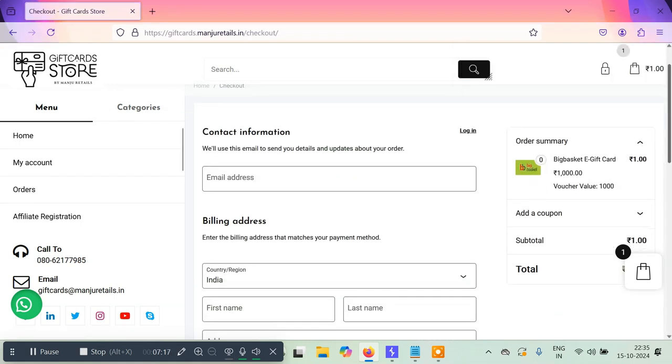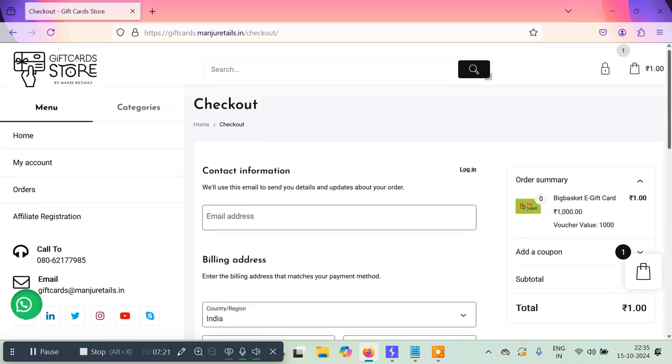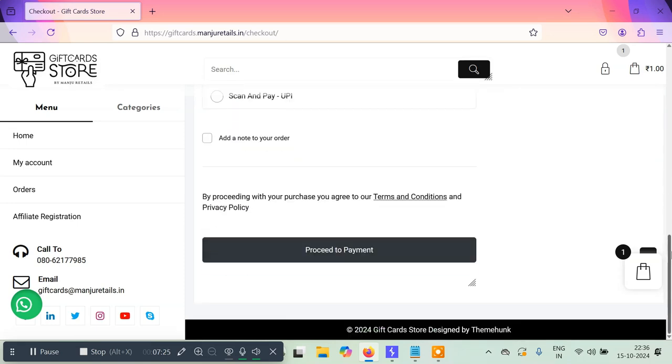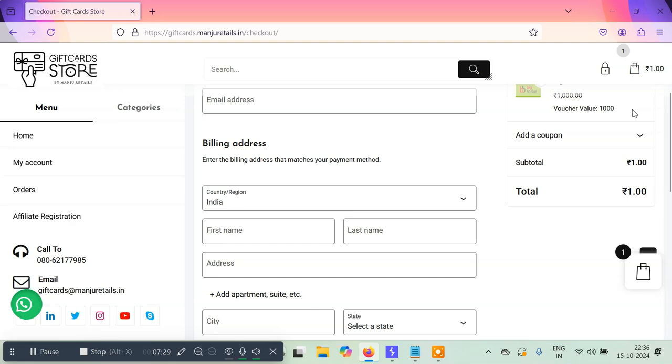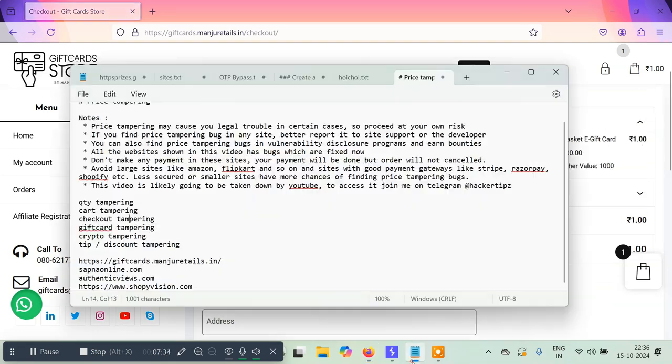So you can see yes, it is getting reflected. What you can do is add the email address, billing address, select the payment type and proceed to payment. But again, please don't make any payment to this website, as your payment will be done but your order will not be delivered. So this is the first way where we learned about quantity tempering.